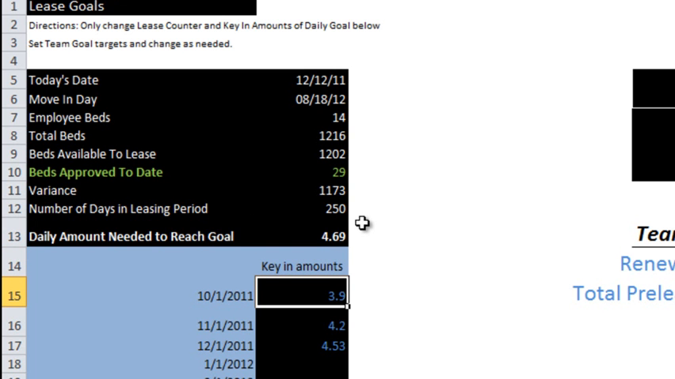As you can see, on 10.1 it was less, 11.1 is 4.2, 12.1 is 4.5, 1.1 it'll probably be 4.8, and then on 1.1 you want to hard code in whatever that number reads so that we can keep track of our historical velocity.